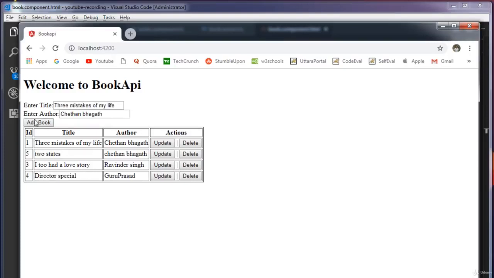Now in the second step, if the user makes any changes to these records, and when the user clicks add book, the record should be updated. It should not create a new book. How do we do that? That is coming up in the next video.